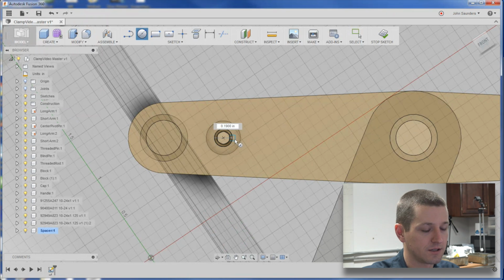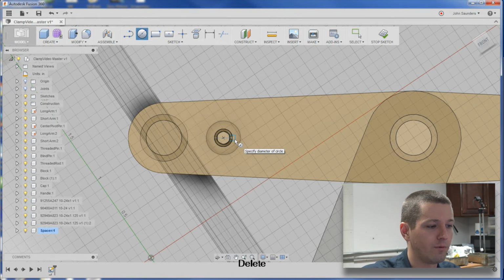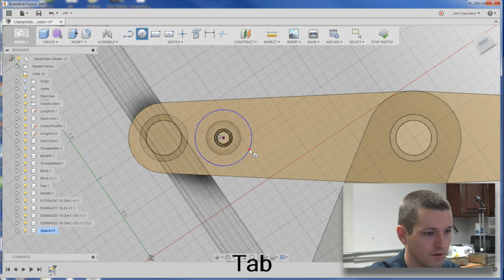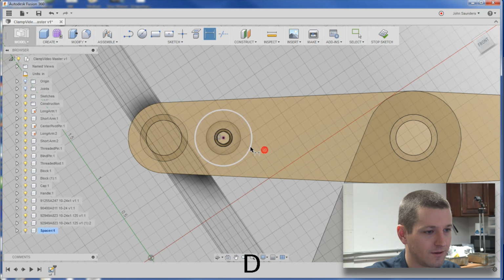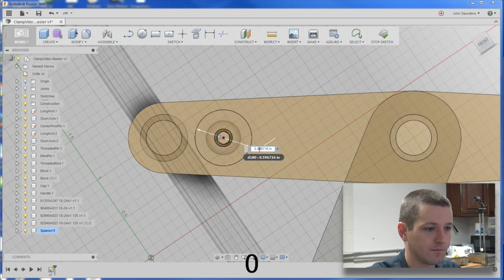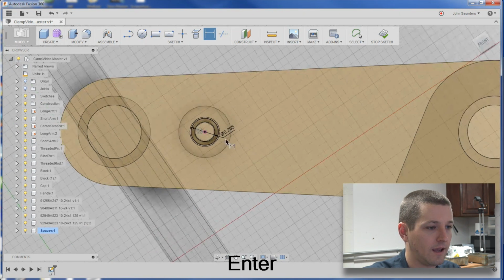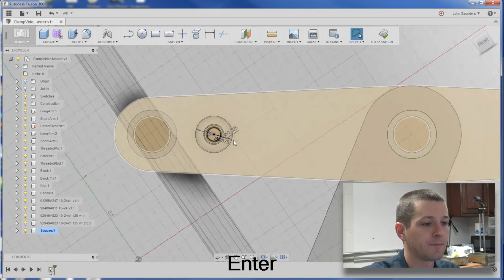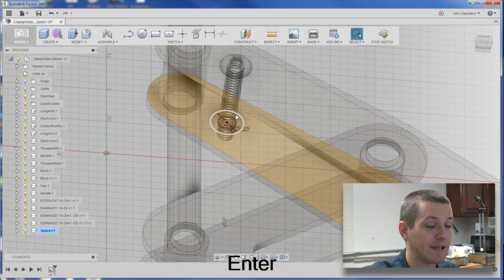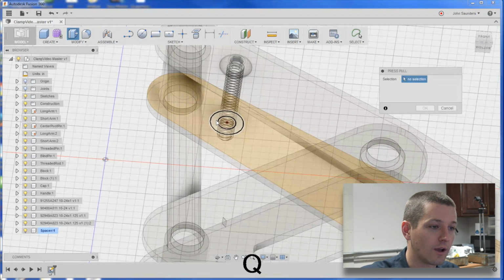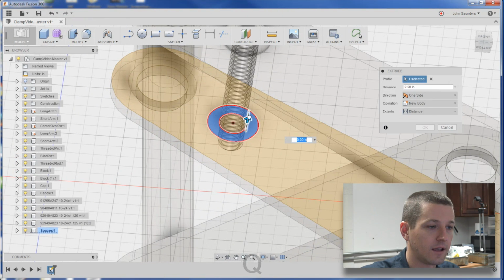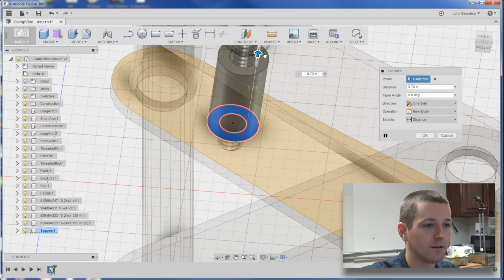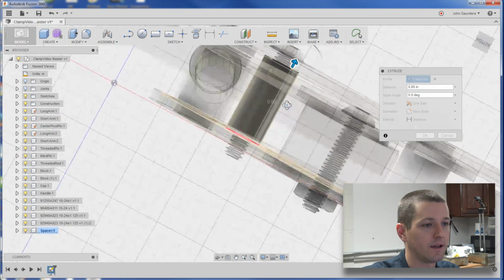And we'll just say we bought some material that's 0.205, I think. And 3/8 on the OD, 0.375. Rotate my view here, and I can now hit Q for press pull. And look, I can select this and drag it up to 0.8. That's my ID, I believe.